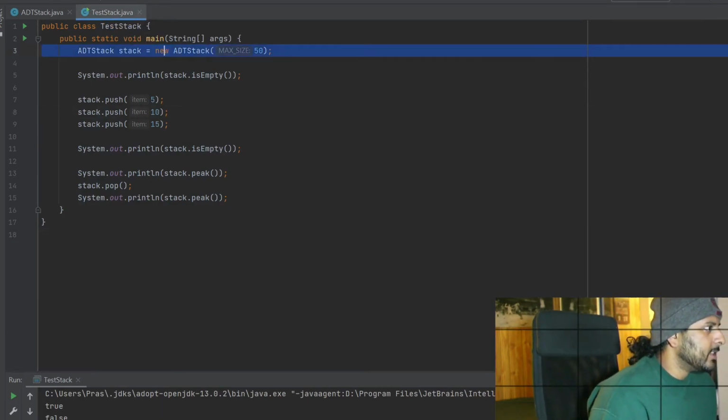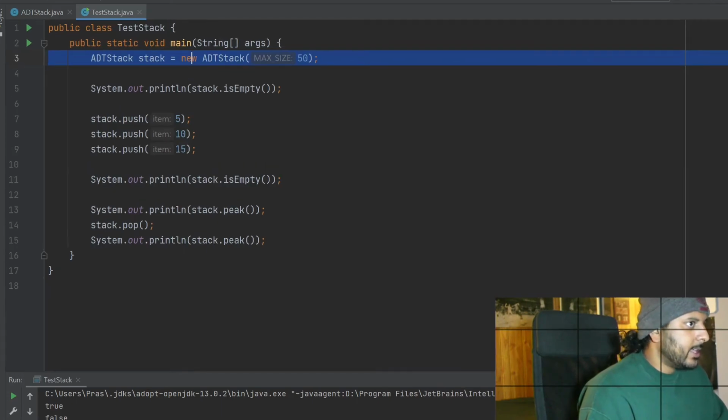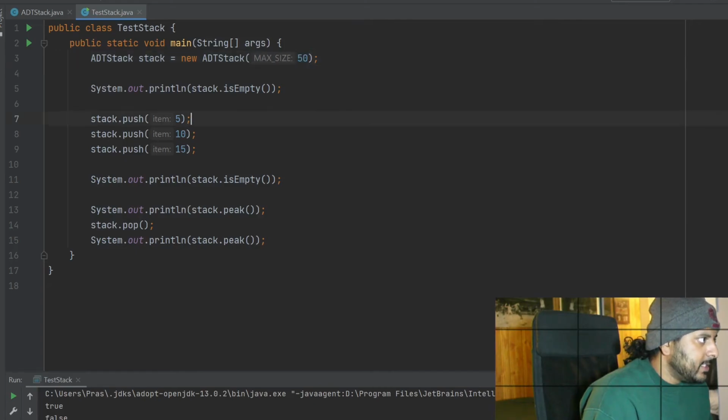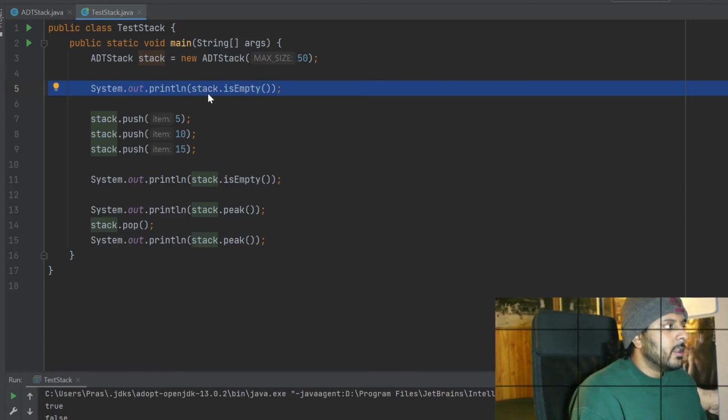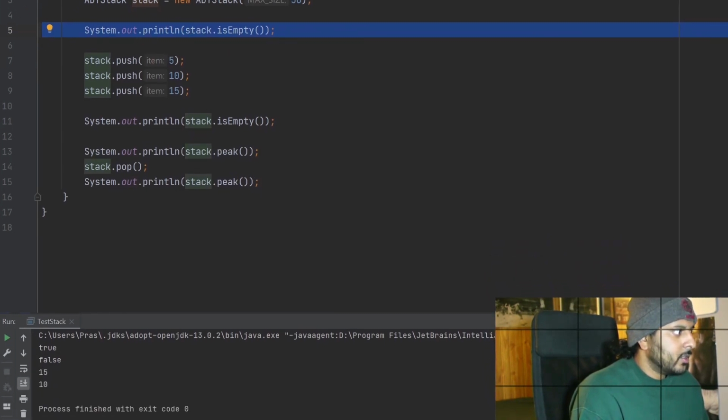Okay, so the first thing I did, I hope you can see that, I'll make it a bit bigger. The first thing I did is I set the stack size to 50. So I initialized a new stack and I made the max size 50. And then I printed out whether the stack is empty or not. So I called the isEmpty method and I printed it out. If you can see at the bottom, we got true. That was our first piece of output.